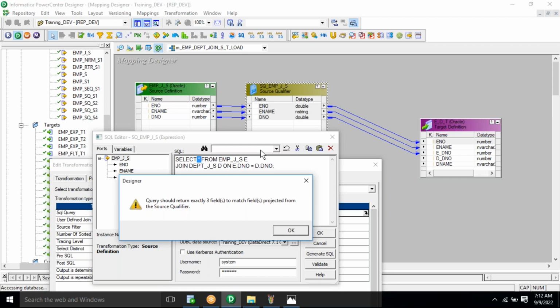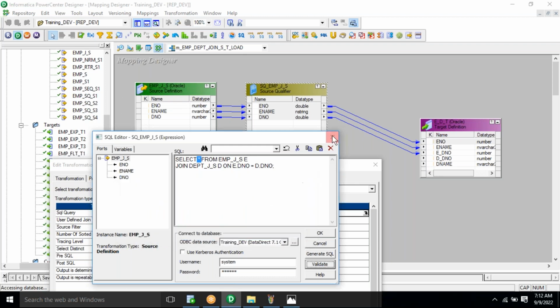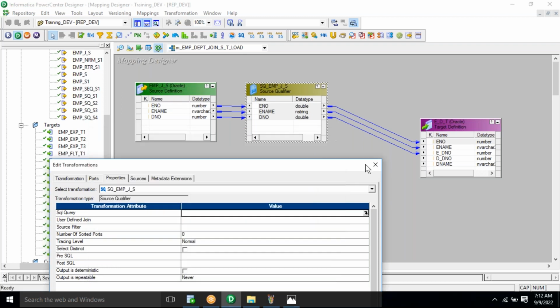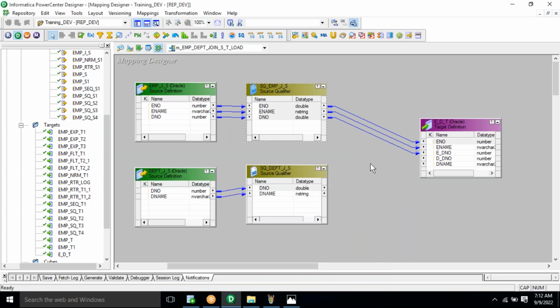Got it? So now we have connected 3 columns, but our query is selecting 5 columns, which is invalid. We should not write a query in the first source qualifier. Okay, it is not matching. That's the reason we cannot write. Okay, so delete. So can we write the query in the second source qualifier?